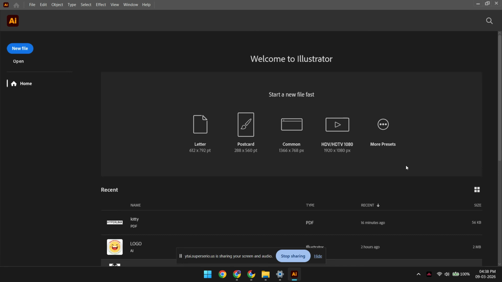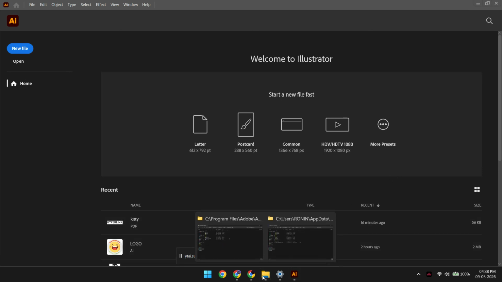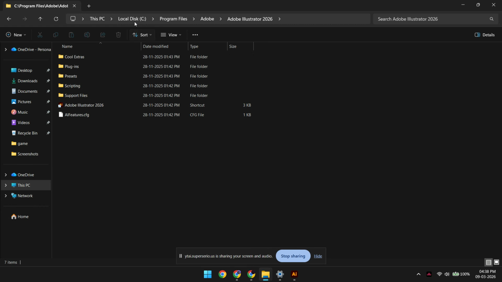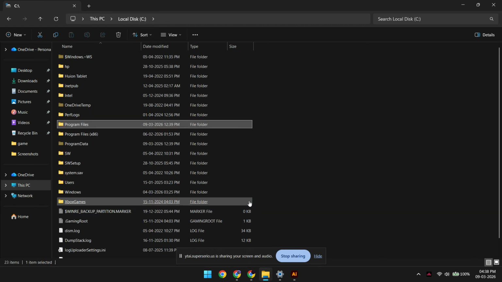To fix this, open the folder where your Illustrator installation package is located. Instead of running the installer from a deep folder structure, copy the entire installation folder. Next, open your C drive and paste that folder directly onto the root of the drive. For example, you can place it in a folder called C/Adobe Install. Once the folder is copied there, open it and run the setup.exe file again. By shortening the file path, you remove the Windows path limitation and the installer can properly access all required files.